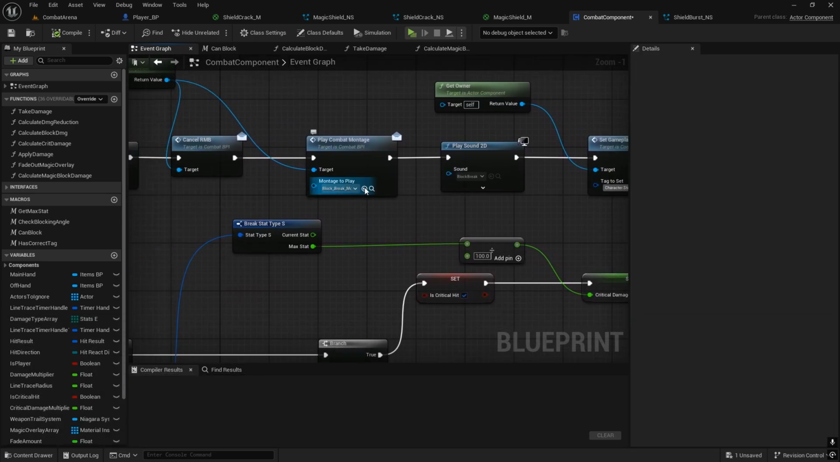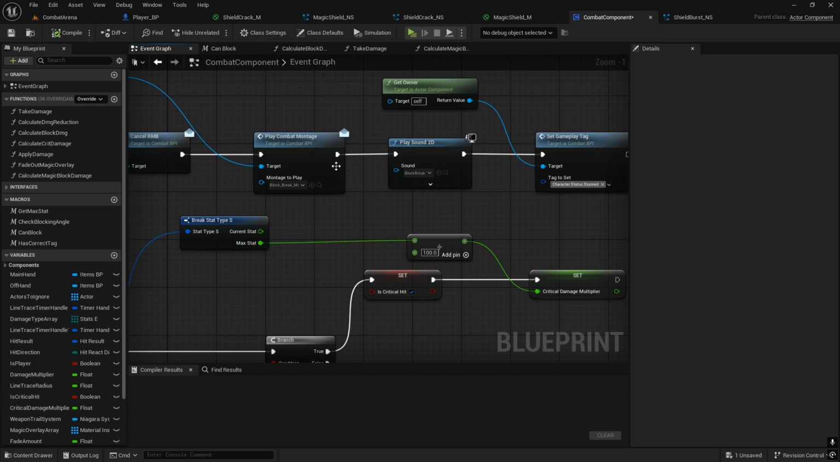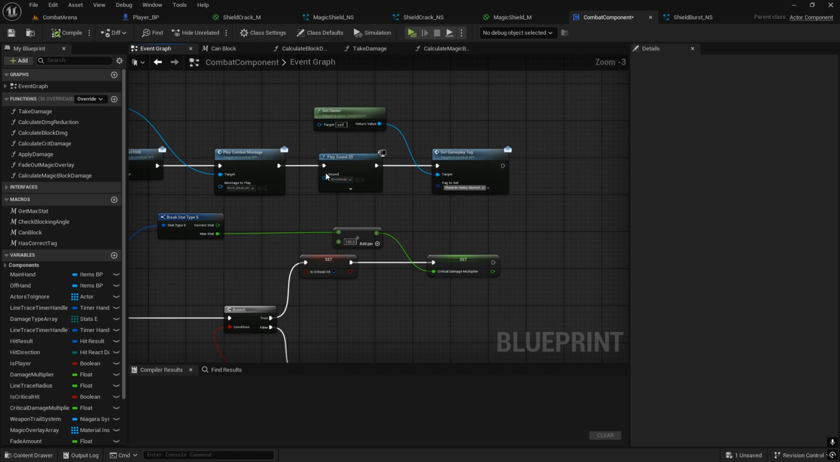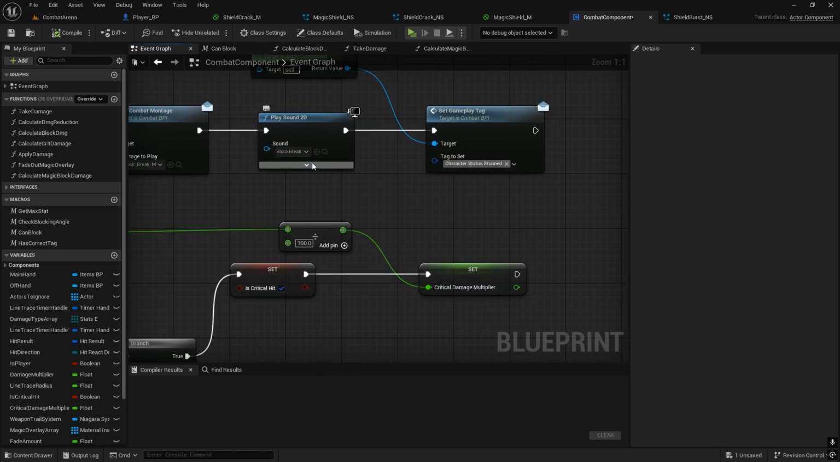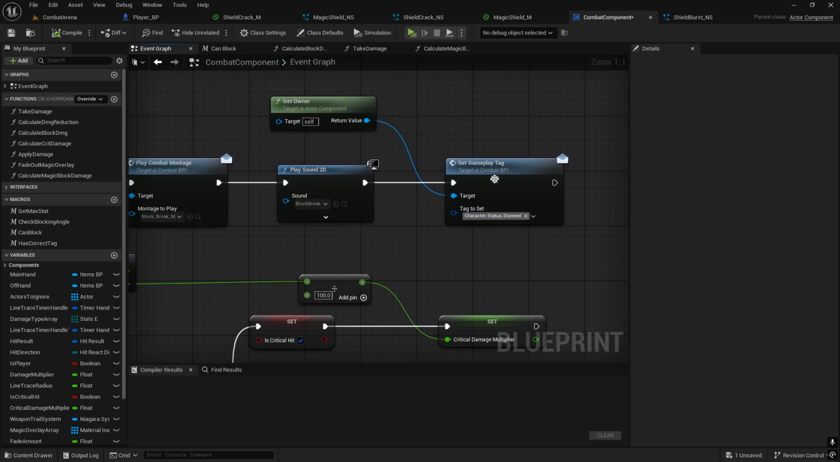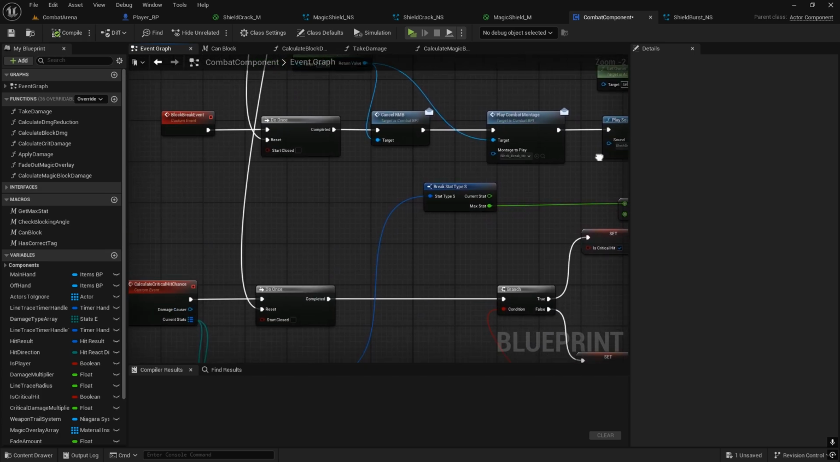I don't have any other montages for stuff, so this will probably still look good. Play sound. We will have to change it based on the combat type. So for now I don't have sounds uploaded. I'll do it in the next video. So play sound we will leave and set gameplay tag to stand. That's pretty much everything is the same.